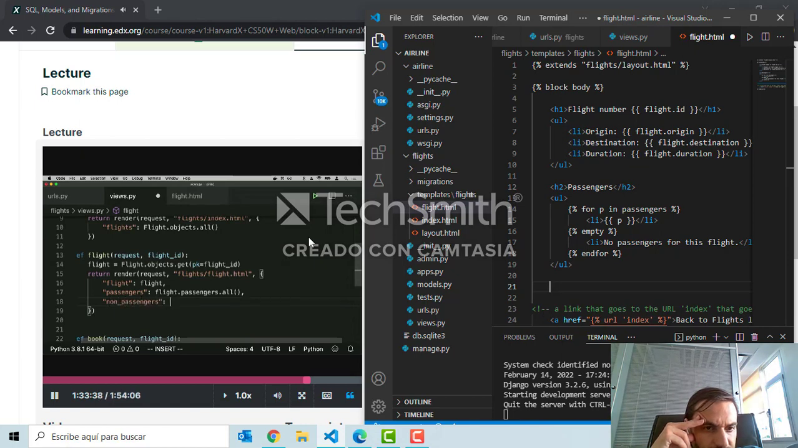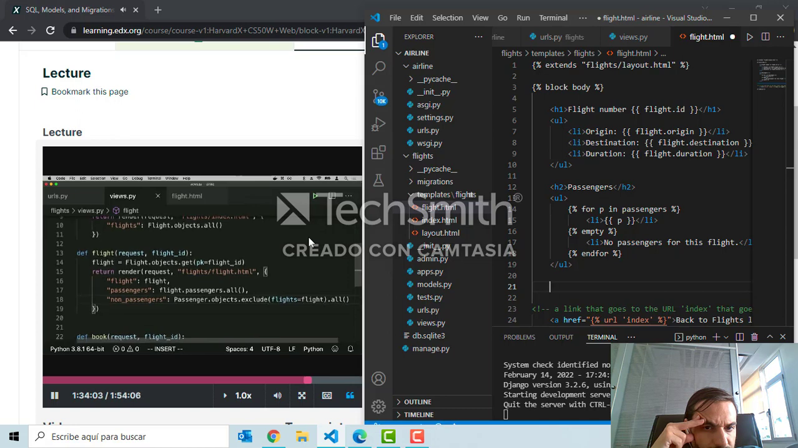And how do I get non-passengers? Well, just as I could say passenger.objects.filter to only get passengers that match a particular query, there's also a way in Django to say passenger.objects.exclude to say exclude passengers that satisfy a particular query. So I want to exclude passengers who, among their flights, have this as one of their flights. And so what does this actually mean?